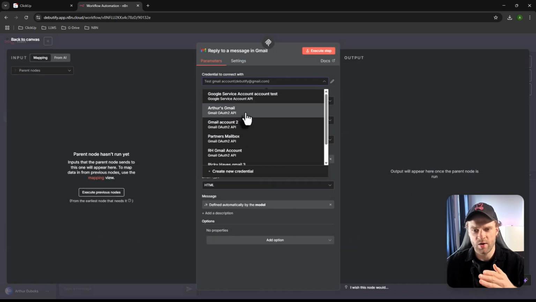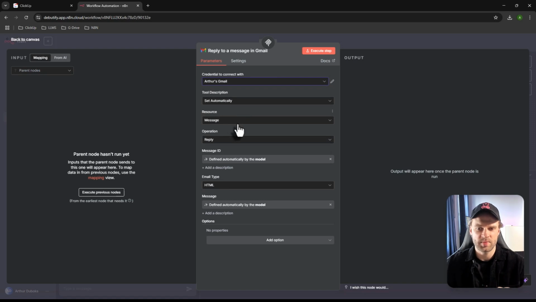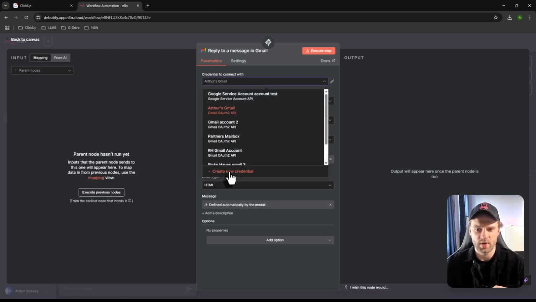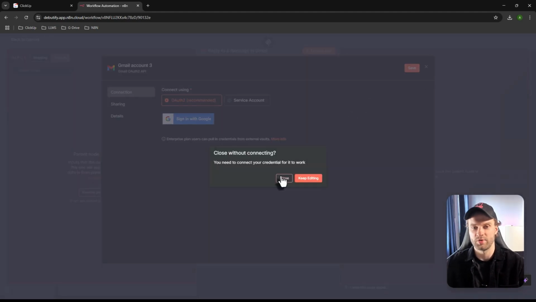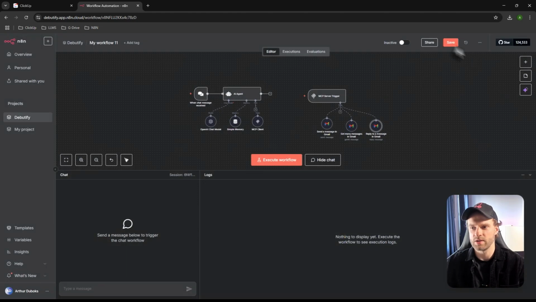If you're asking how you can authenticate your Gmail, all you're going to do is click here, create a credential, and sign in with your Gmail account here, and sync it up, accept all the events, and you're pretty much good to go. It's that easy. Okay, so that is good.